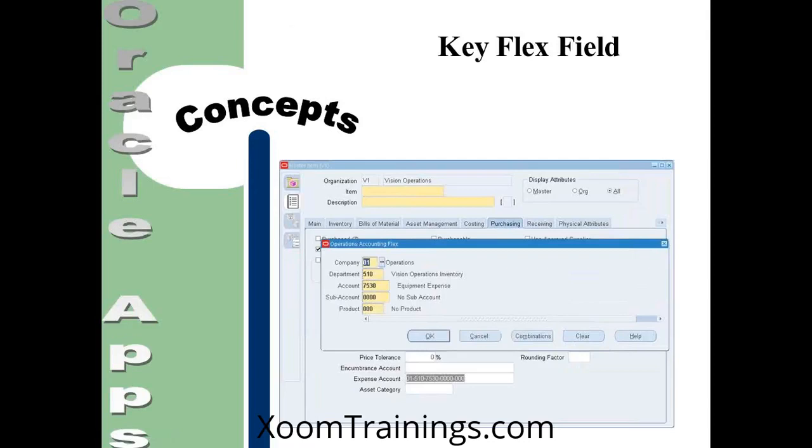Because Oracle is always concentrating on business customers, they provide the maximum they can. But still, if you want to create a new key flex field, we will explain how to create it.